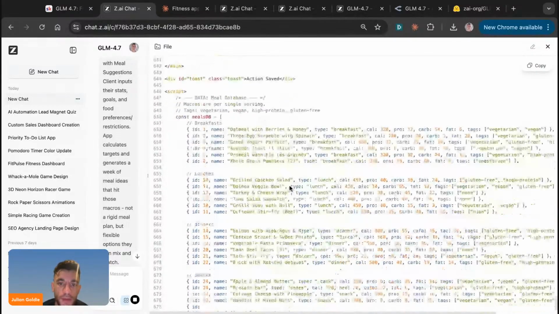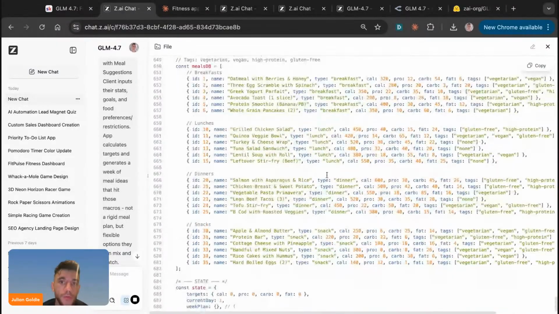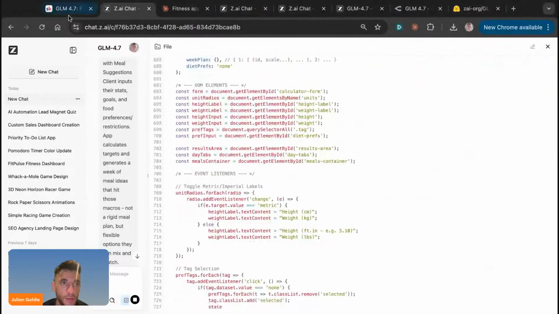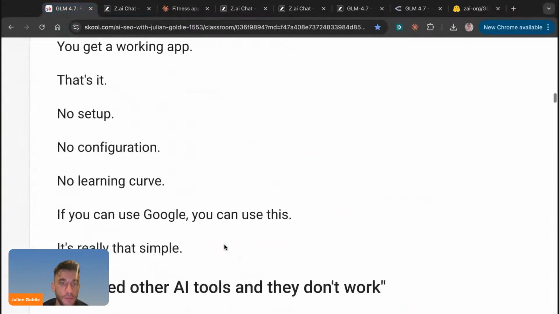And you can see here it's actually plugging in all the macros and the meals for our particular app that we want to build. So we'll wait for that to load. But yeah, you can see how easy this is, right?